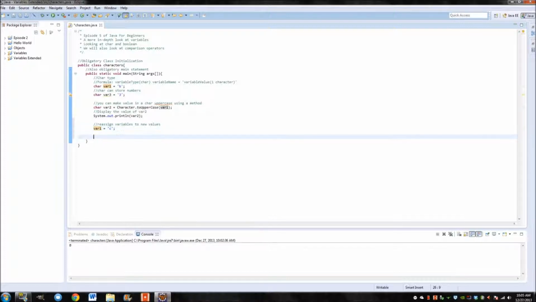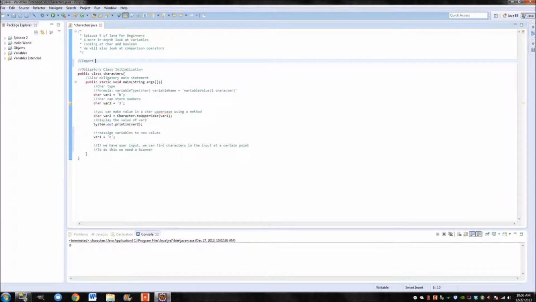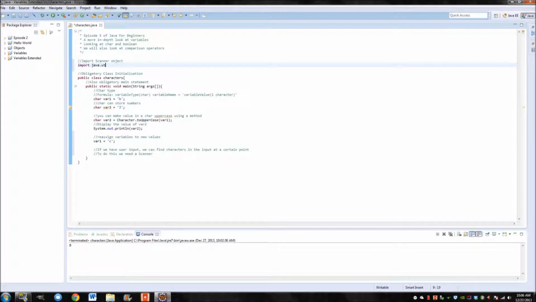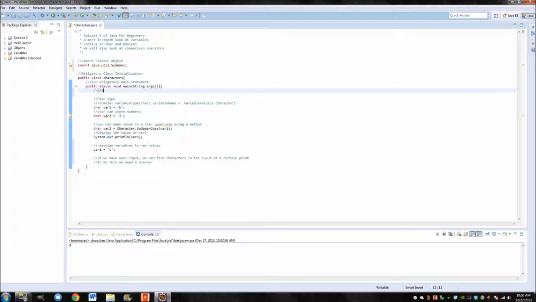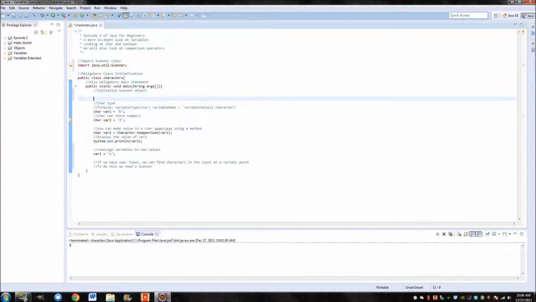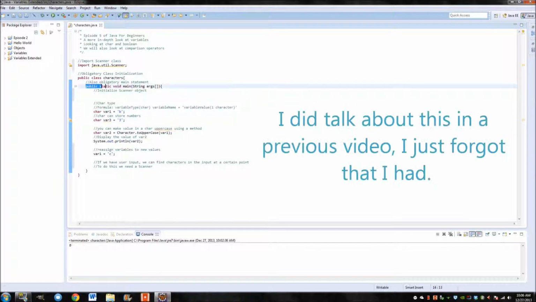So then if we have user input, we can find characters in the input at a certain point. Now, this is accomplished through findInLine, but to do this, we need a scanner first of all. So as always, we'll need to come up here and import the scanner. So we can import java.util.Scanner, and then we need to initialize a scanner object. This is actually more of a class than an object. There we go. So then, as you'll notice, I'm putting it up at the top here, right at the very beginning of the main statement.